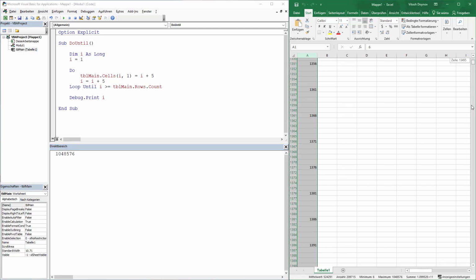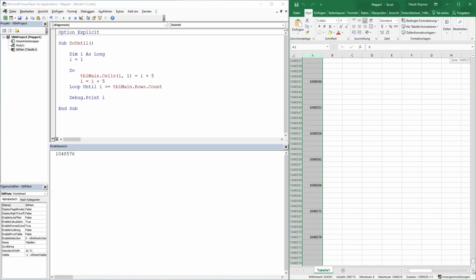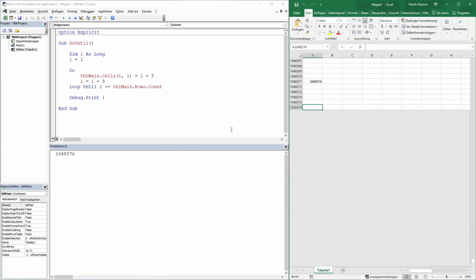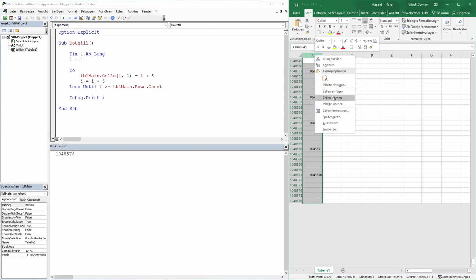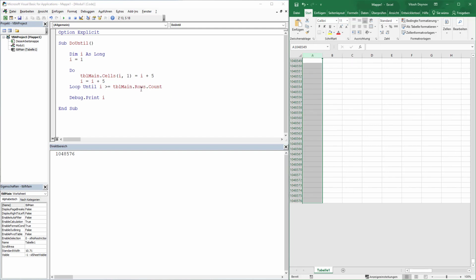1,048,000 something. 1,048,576. Yeah, but we have the I plus 5, so that is it. So this is about the do until. The important take-home message with do until is that it actually loops at least once.